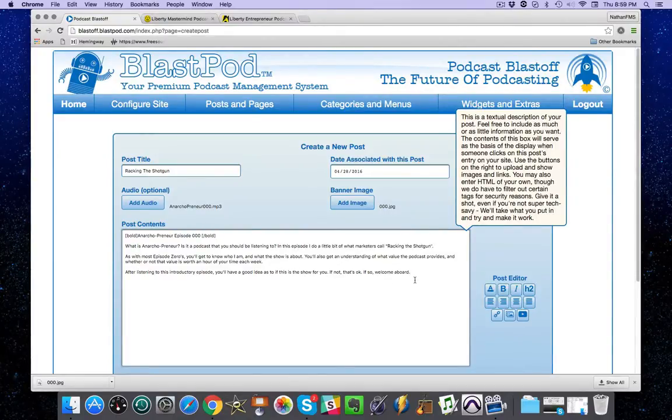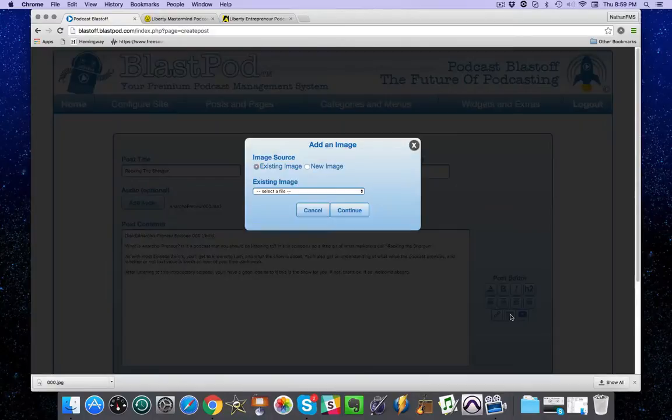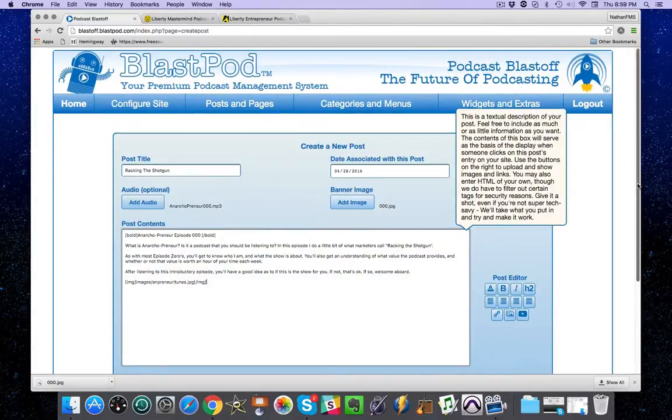Also, if I want to add an image or a link or a video, all of that is available down here as well. So we'll say that I want to add an image, and we'll take one of the existing images this time. So I will put my Anarchopreneur iTunes. This is just to show how this feature works. You can also use a new image just like you did for the banner image. Go ahead and click continue. That will show up right here.